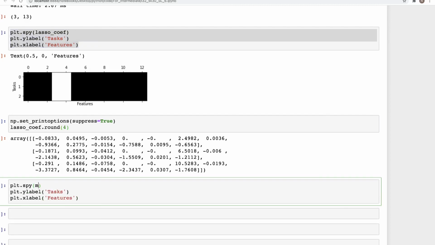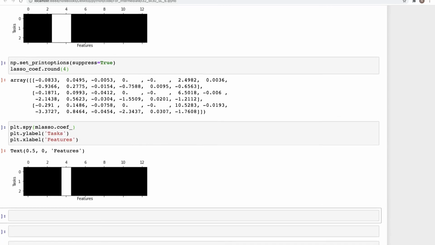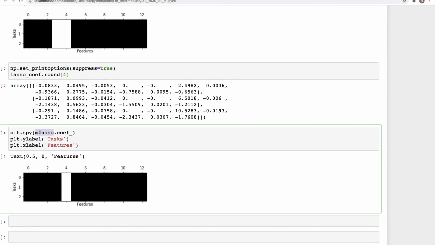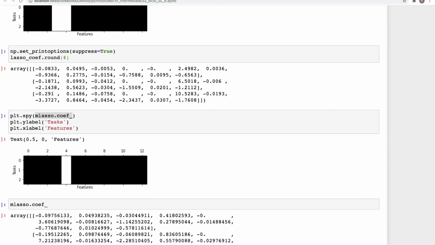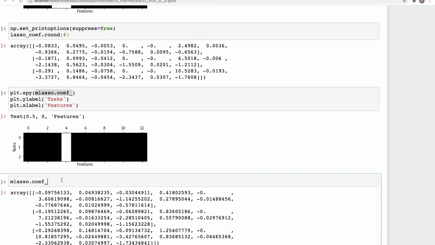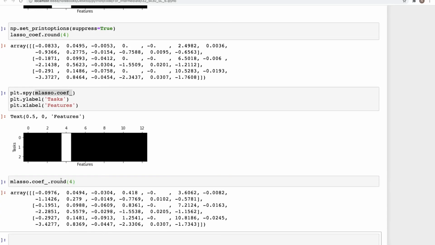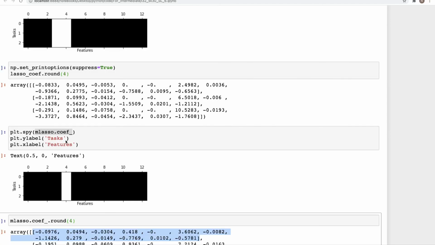Now, similar to this, we can also go ahead and plot the coefficients for the multitask lasso. So let's try mlasso.coef_, and here we can see that fewer are 0. So I'm going to copy this and paste it here. Again, let's round this to 4 decimals, and we can see that in this first one there is only 1 zero, at 0, 1, 2, 3, 4. So that's the one that's 0 in all the cases. So that's the difference between multitask lasso and lasso.